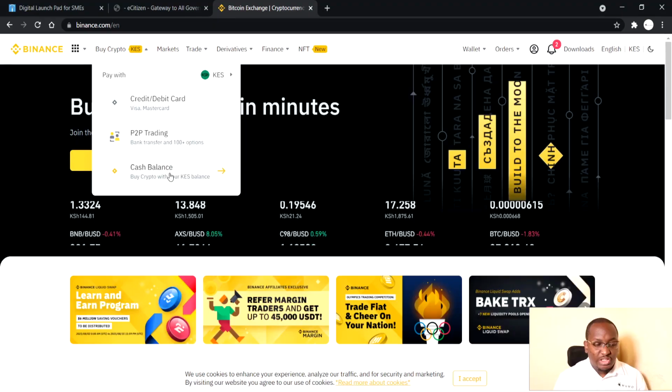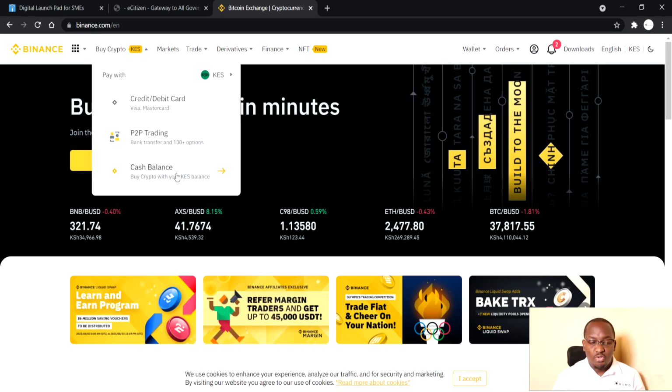Now, if you are in Kenya, the easiest way to do this is P2P trading. The reason for this is that for most banks in Kenya, the card doesn't work going to Binance, because Binance is a crypto site and most banks are not allowing money to be sent to crypto sites. That's the reason why P2P trading is usually the least hassle route to use. Cash balance is what you'd use if you have Kenya shillings.